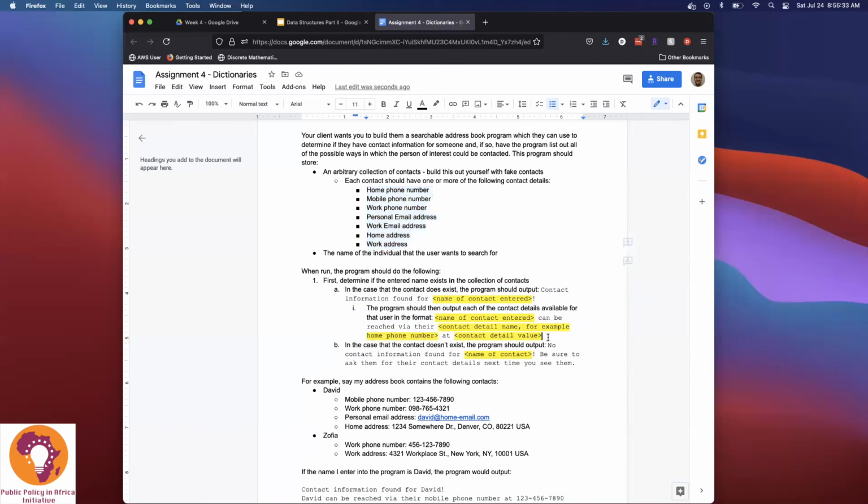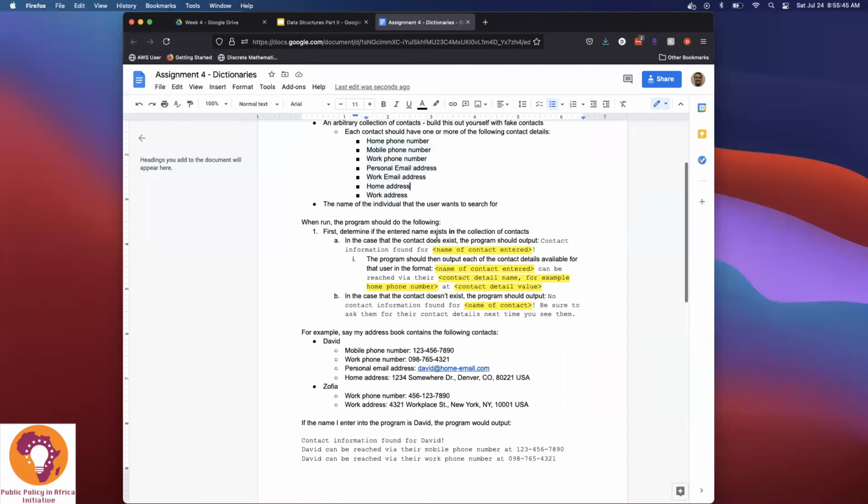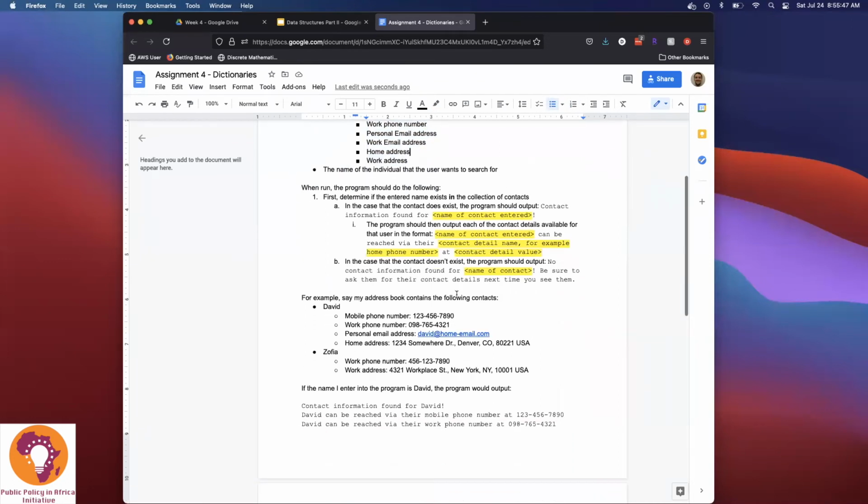Make sure your program can handle that in this part here where you're outputting the contact detail name, for example, home phone number, and the contact detail value. Make sure it can handle all of these possible entries here. So for example, say my address book contains the following contacts: David, mobile phone number 12345678890, work phone number 09876543321, personal email address david@home-email.com, and home address 1234 Somewhere Drive, Denver, Colorado 80221 USA.